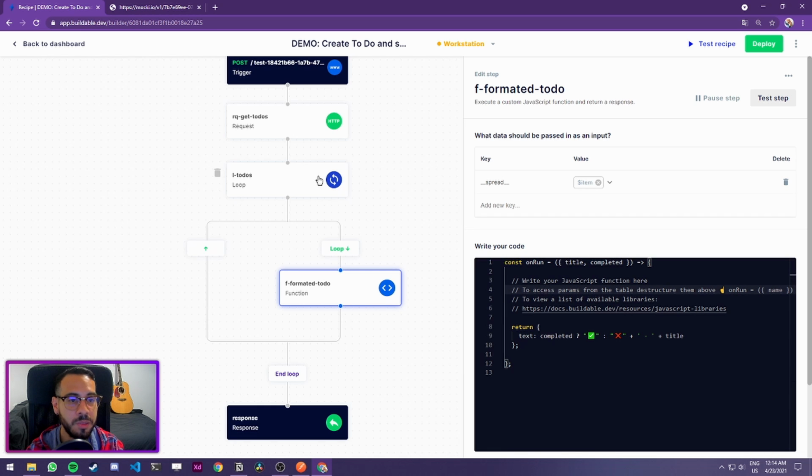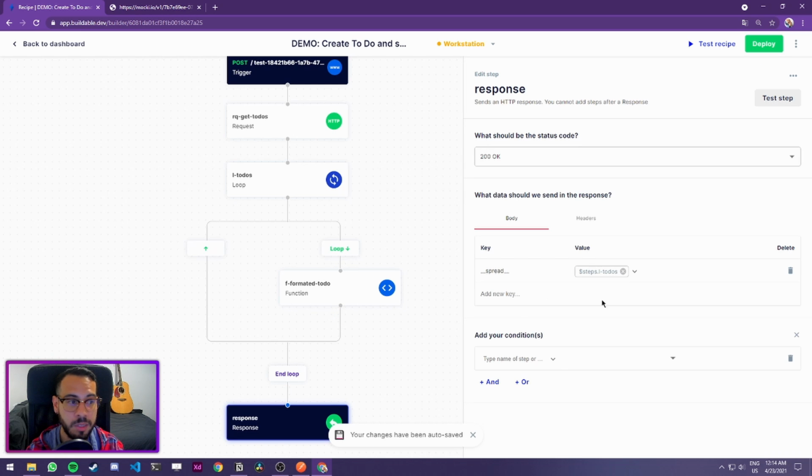Cool. So the next thing that we want to do, after this function is invoked for each and every one of the to-dos in here, is go into a response step.